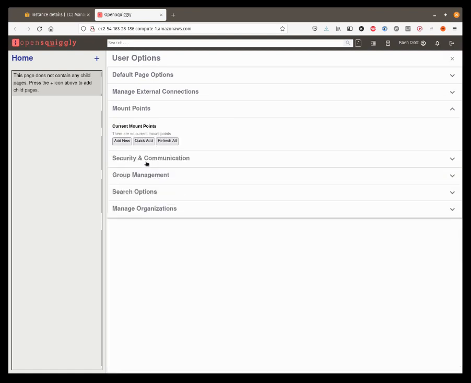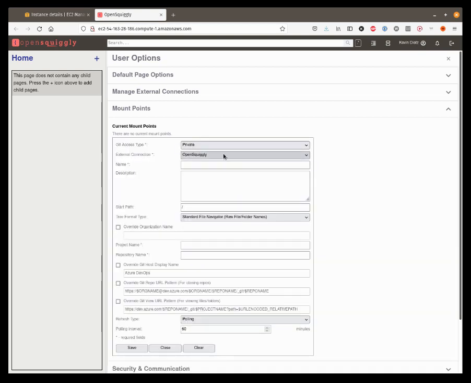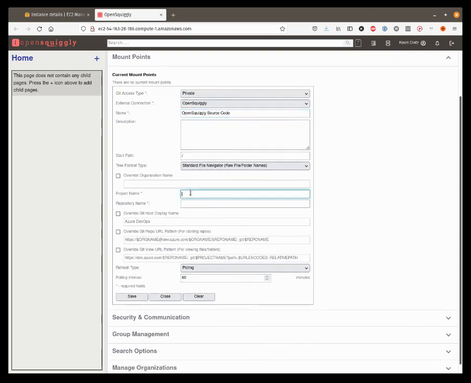All right, and now I can start to connect to private repositories that use that. So what I want to do here is call this OpenSquiggly source code, and I'll say why I want to do that in just a second. The project name is OpenSquiggly, and the repository name is OpenSquiggly. Again, these would be dependent on your account, whatever project name is inside Azure DevOps, and then whatever repository you're trying to create inside that.